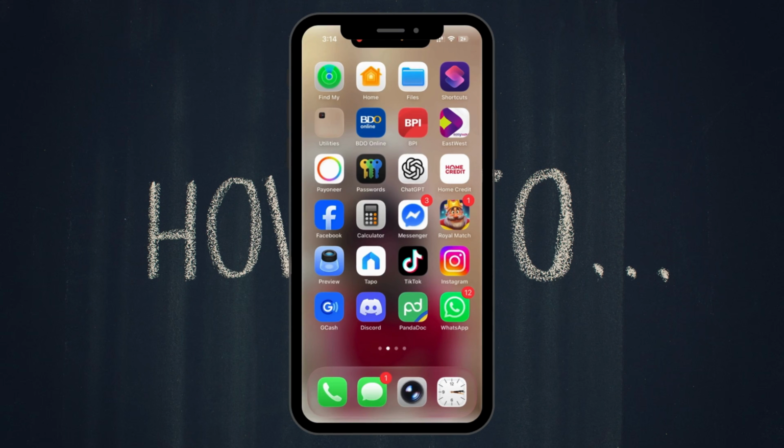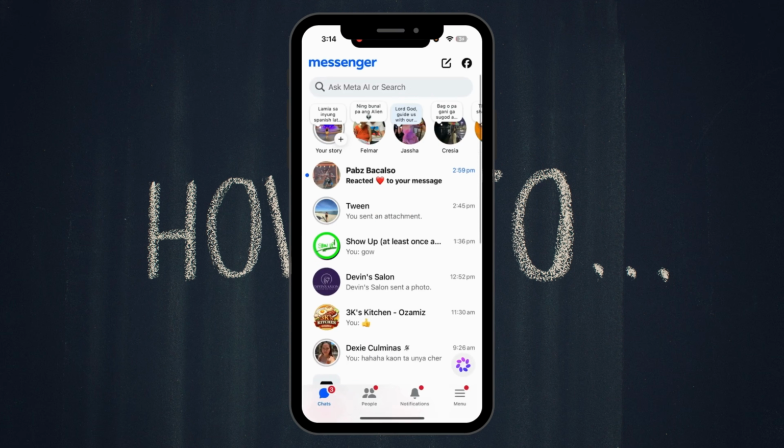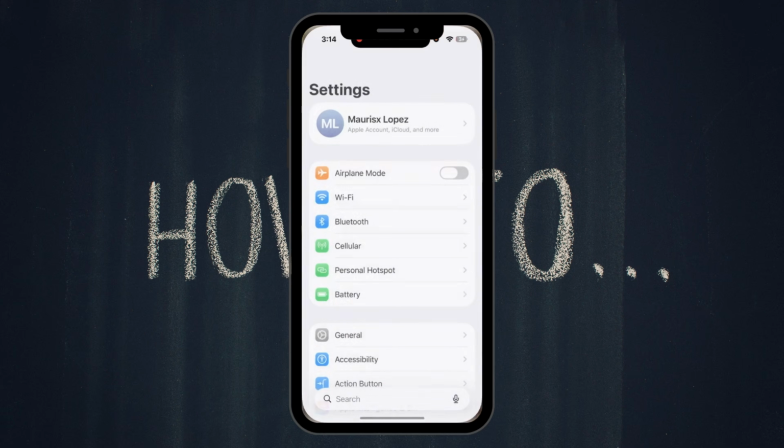Hey everyone, I'm going to show you how to allow background data for Messenger. So if Messenger isn't working properly in the background, you may need to allow background data usage on your phone. So open your phone settings.